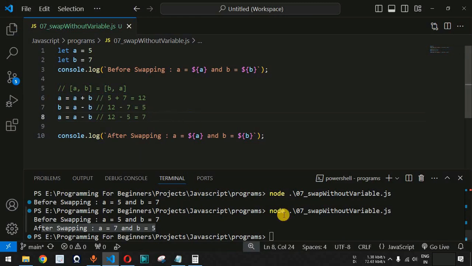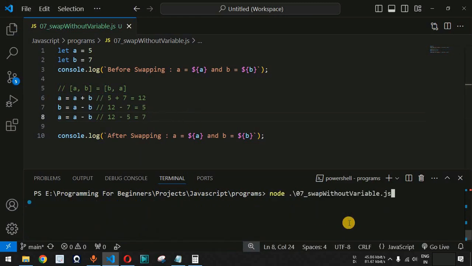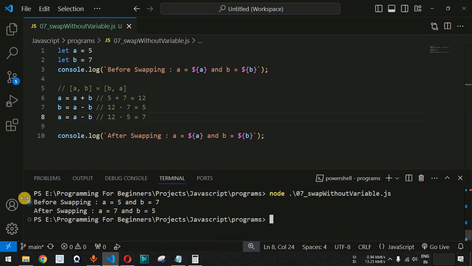So let me just save this file now and try running this code once again on the terminal. So as you can see, before swapping a is equal to 5 and b is equal to 7, and after swapping we have a is equal to 7 and b is equal to 5, and that is how we are successfully able to swap the two numbers without actually using the third variable.